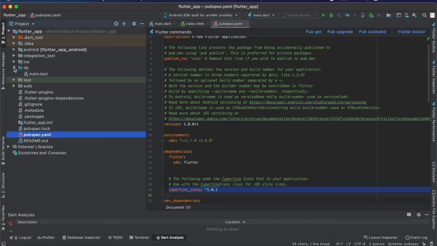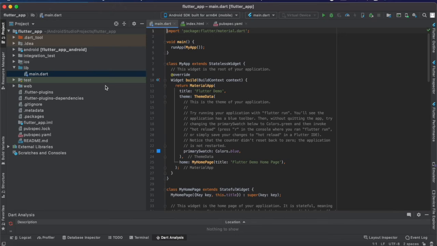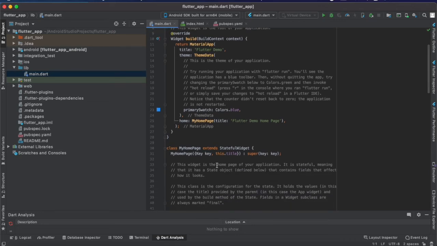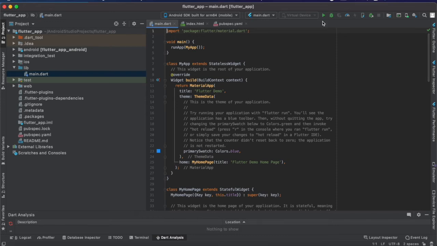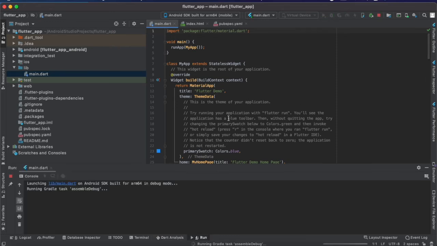And then this is the main.dart file. This is the first file that will run when you fire up your app. If this file is not present, your Flutter app will not run. So let me first run this app. While this is compiling, let me tell you some main things.